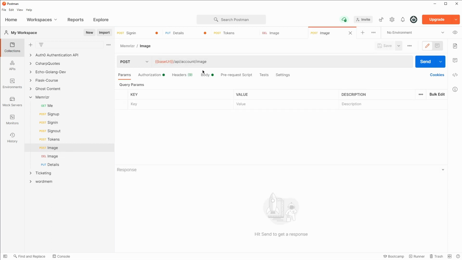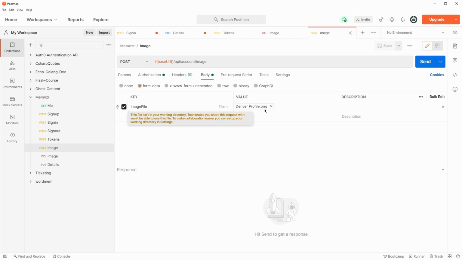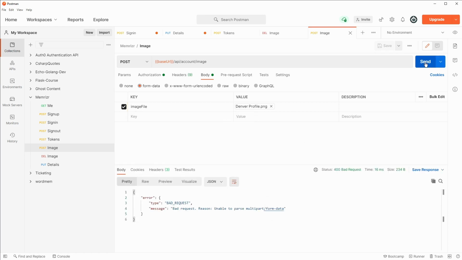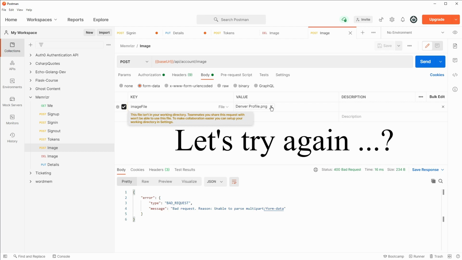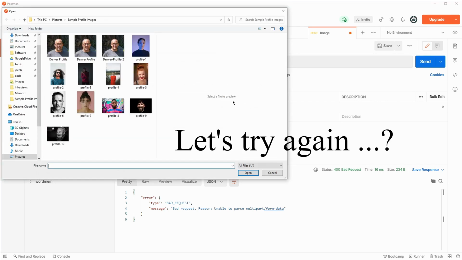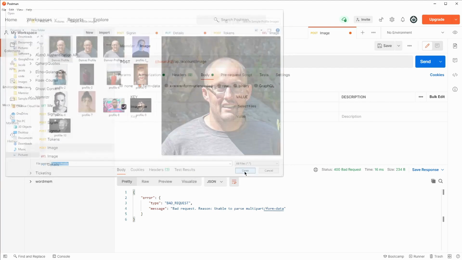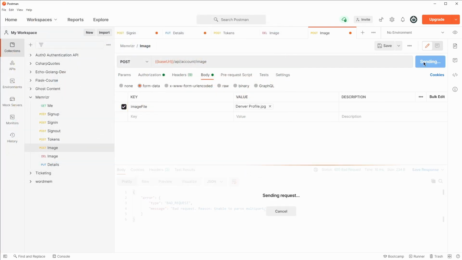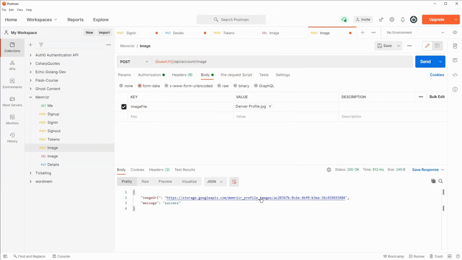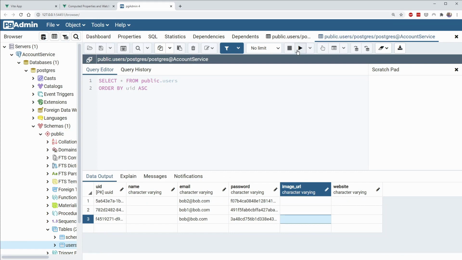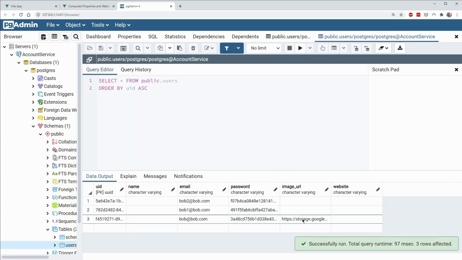URL here, and let's make sure we take a body, and I already have an image. I have a Denver profile image that I'd previously created, and let's upload this. Let's try one more time. I don't know why it didn't work the first time. Maybe because I updated Postman, but here is our image URL. And if we go back to our database now and update this, you can see that I have an image.